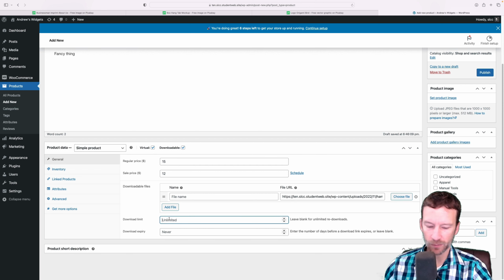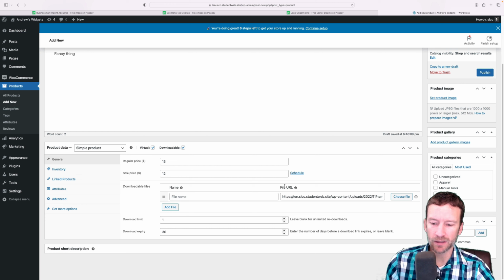So downloads, I'm going to say they only get one download, and it expires. You can put the number of days here. Let's say 30 days. So if they don't download it within 30 days, that's it. Typically you don't want indefinite access forever and ever, but you could have a year or something like that, which is not unreasonable either.